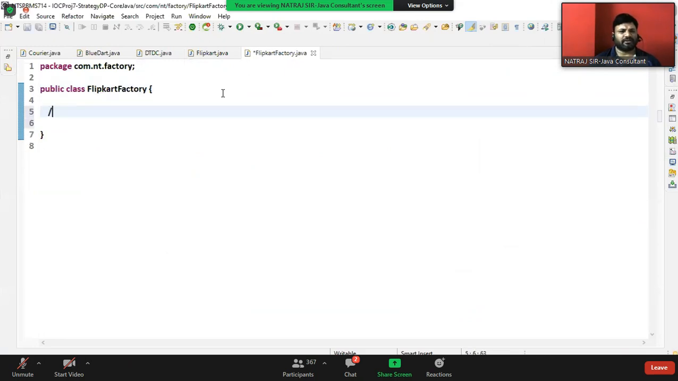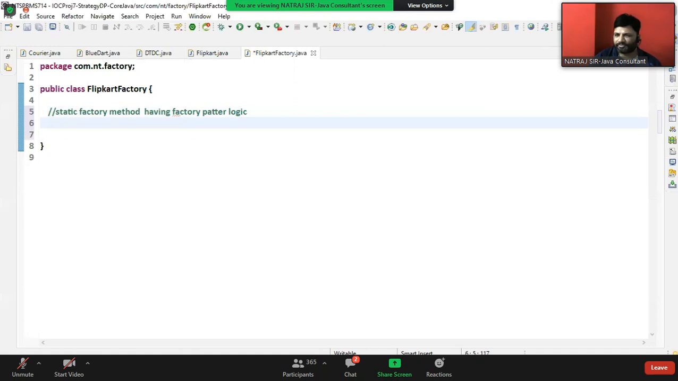So now tell me, static factory method, having factory pattern. Now listen. Ultimately, this method has to return what, guys? Target object. Because client is not interested in the dependent object, client is interested in the target object. But the target should have one dependent that may change time to time. So that's why, tell me here, private static Flipkart. No controversy here. You can happily take what? Flipkart.